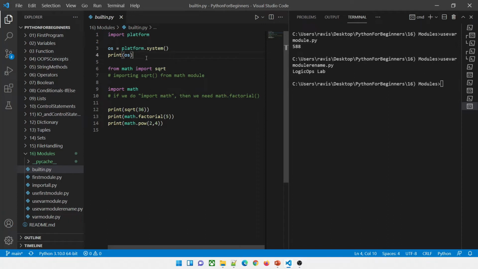Now I'm trying to print what exactly is my OS. So my OS is right now Windows 11. So it is going to print Windows over here. Okay, so that's how you can import it. Just give the name import platform, and I'm going to use platform.system. This system, where is it? We have not written this method or written this function. You can say this is already present in platform library or a module in which it is defined, and we are going to use that.